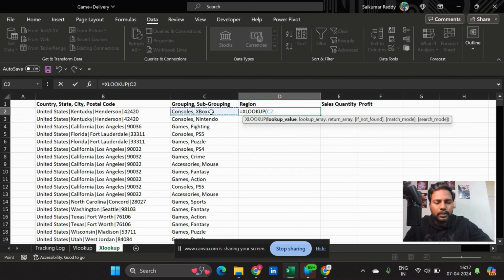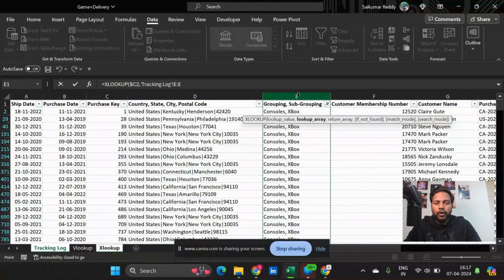And you have the lookup array. The lookup array is where this is coming from, in the tracking log. So it is nothing but the E column. So you lock this one also. And then you have the return array.